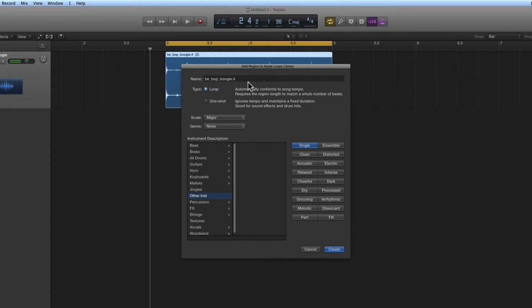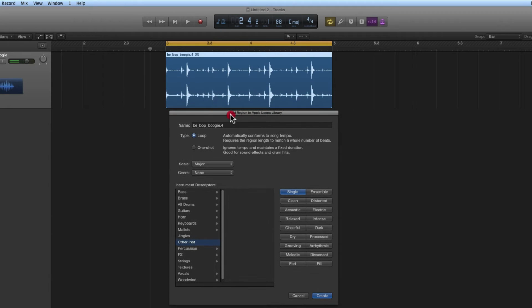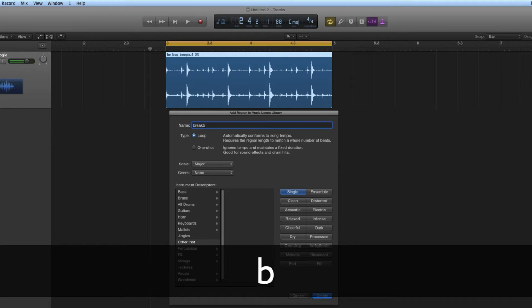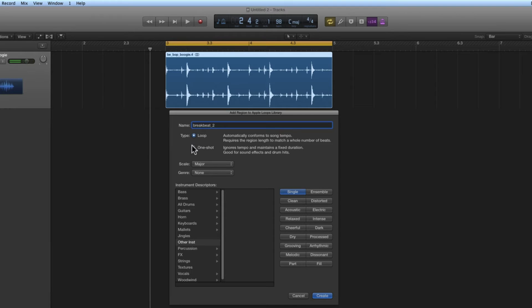Boom. Now this dialog box appears. All you have to concern yourself with is giving it the title you want, and I'm going to call it Breakbeat 2, right? And you need to make sure this is ticked as Loop.